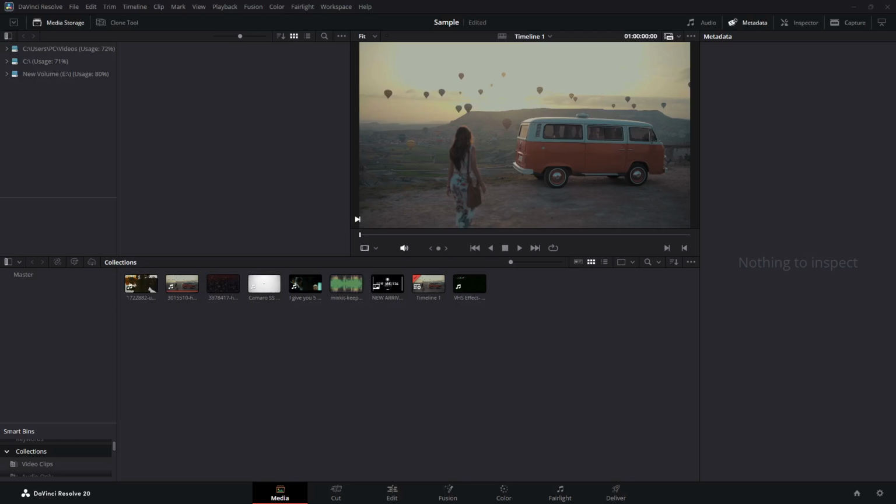This is incredibly useful when you need to hold on a specific moment in your video, like creating a freeze frame effect or giving viewers more time to read text on screen. Let's jump right into it.